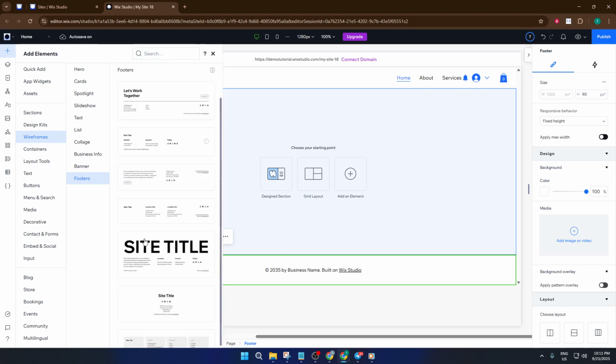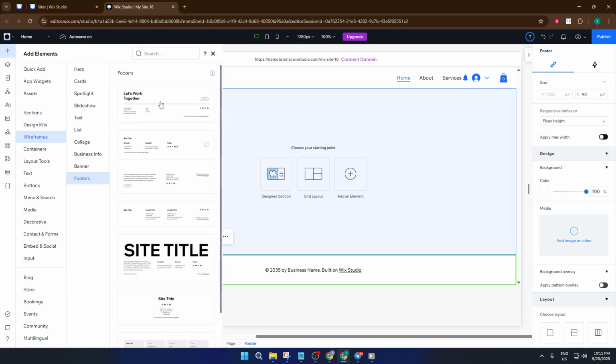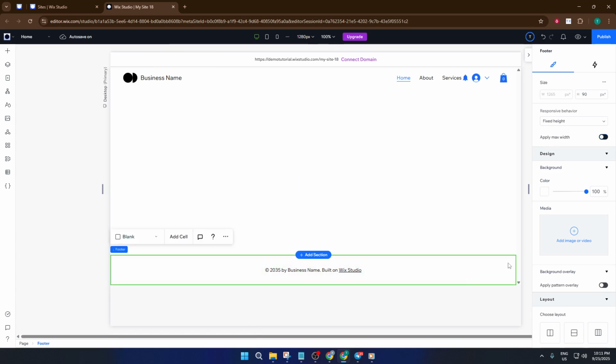Let's start by clicking directly on that blank footer area. You'll see an inspector pane pop up on the right. This is your control center for making changes. Here's where the magic happens. We'll add some visual interest first, so click Media and select Add an Image.